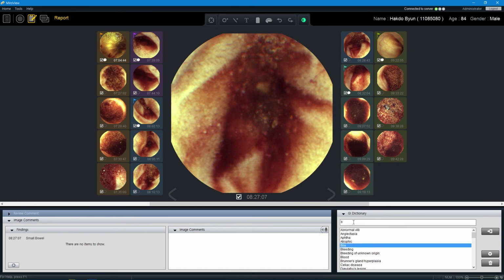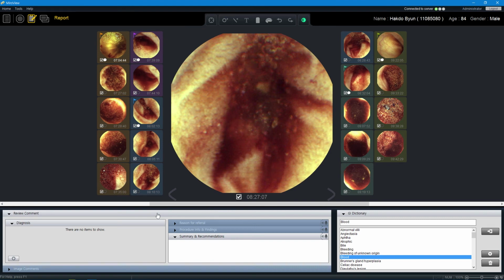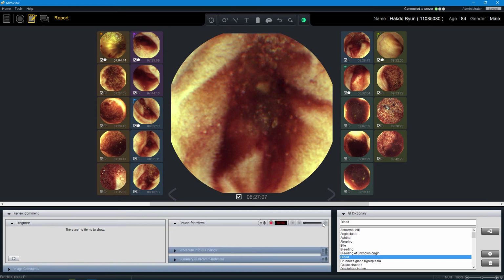The GI dictionary will help with finding the disease terms that are frequently used. The discovered item list reveals the diseases found from all of the image comments. The report mode is used to prepare the disease diagnostic report for the patient images. If a microphone is connected to the computer, it is possible to attach verbal comments. You can use the preview function to preview the prepared report.